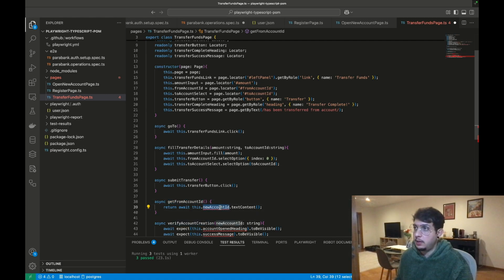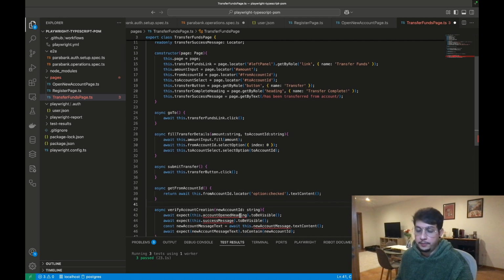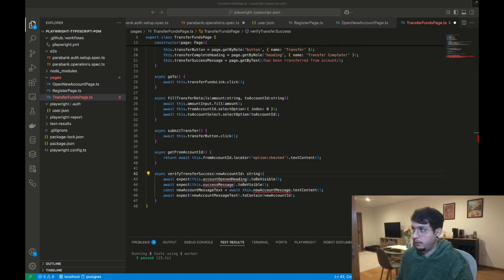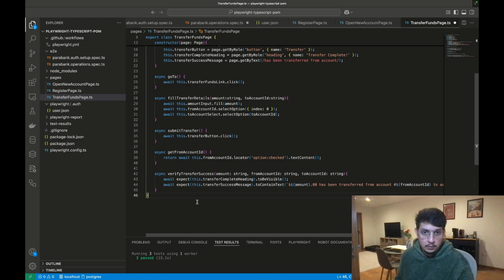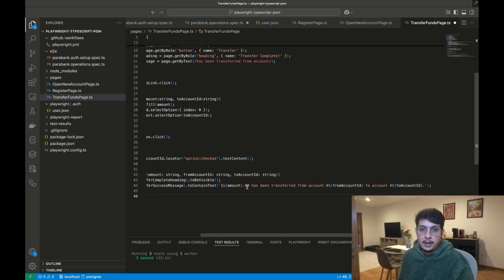That is going to be this dot from account ID dot locator option checked dot text content, and finally a verify transfer success that will receive these attributes here. We are simply gonna say expect transfer complete heading to be visible and expect transfer success message to contain the amount that has been transferred from one account to the other account.